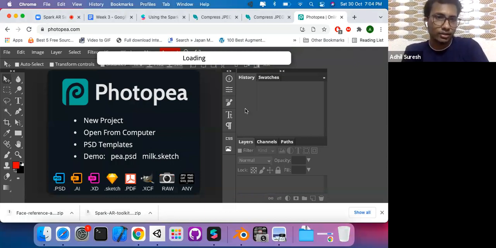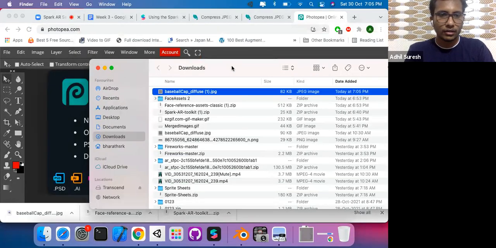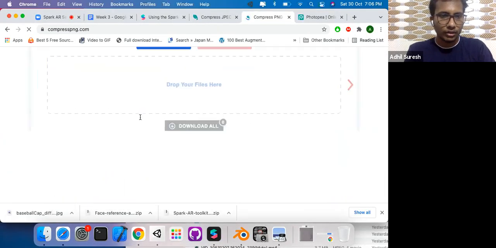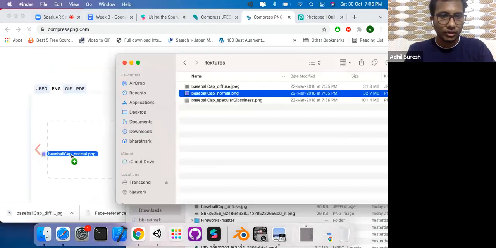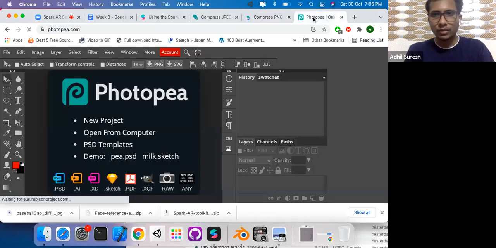Okay, the reason it's not uploading is because of the format. You can see here it is JPEG, but we are trying to import the PNG. Now we need to check the PNG. Go down and then import the PNG file. So this texture is around 100 MB.